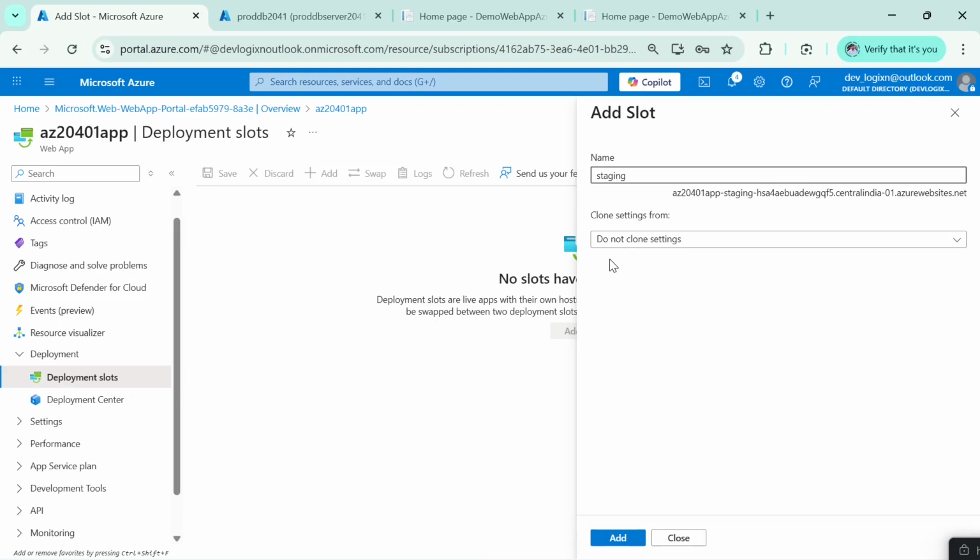Now here we are not cloning settings. If we clone settings here, it will copy our connection string also. And in this case, we don't want that connection string to be copied. We will create another connection string in this staging app, and we will have one more database, a staging database. The production slot will be pointing to the production database, and the staging slot will be pointing to the staging database.